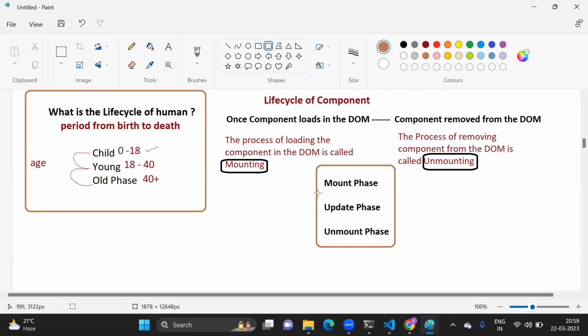By default, a component will be in the mount phase. From the mount phase, the component can go to the update phase, or from the mount phase, the component can go to the unmount phase also. The transition of phases is a little different. For us, there is a proper sequence: child, young, old. But here the sequence is a little different. From mount phase, you can go to update phase, or from mount phase, you can go to unmount phase. Okay, is it clear for everybody? Till here, is it clear whatever I have explained?